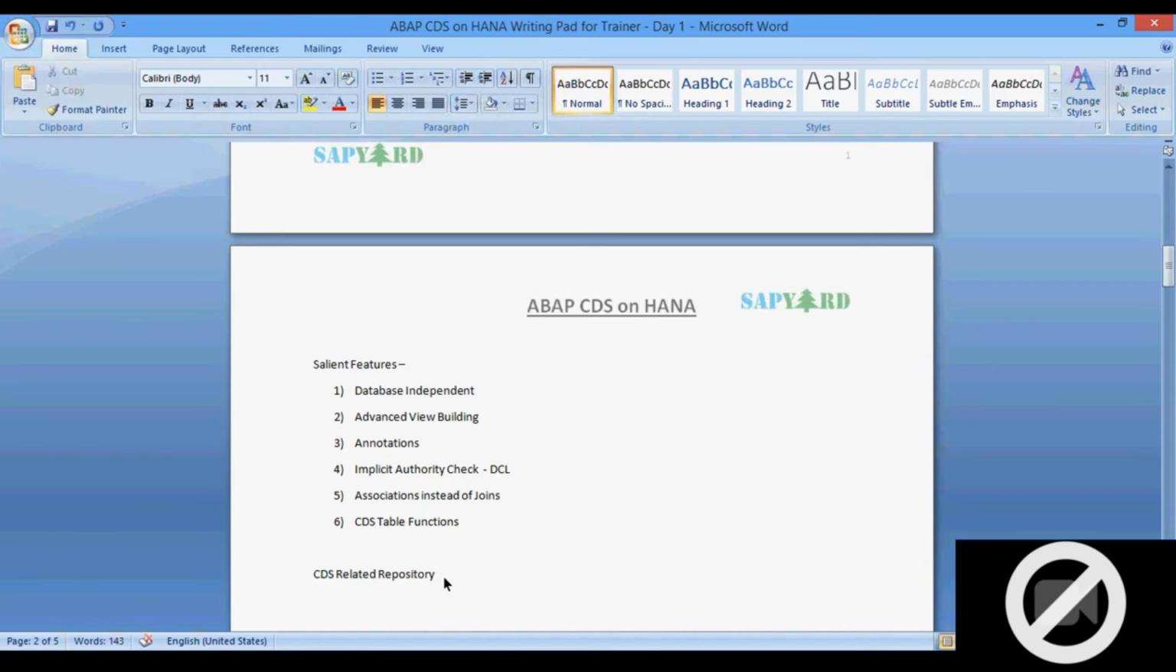So we have two types of CDS related repositories. First one is your DDL source. What does this DDL source do? It basically contains the definition of either a CDS view or a CDS table function. So it contains the definition of CDS views or CDS table functions.